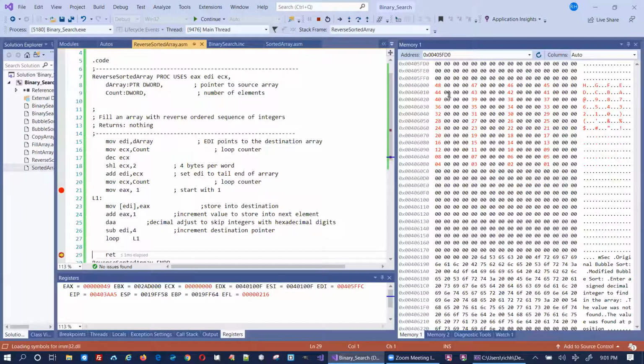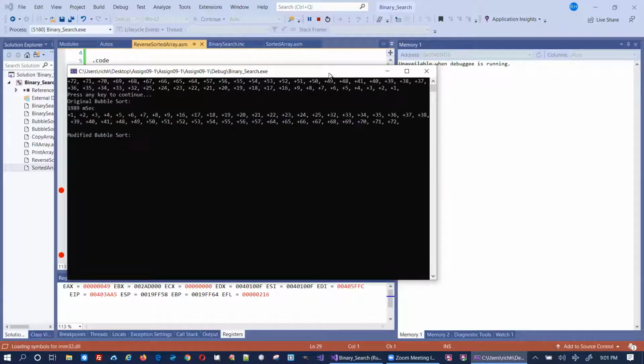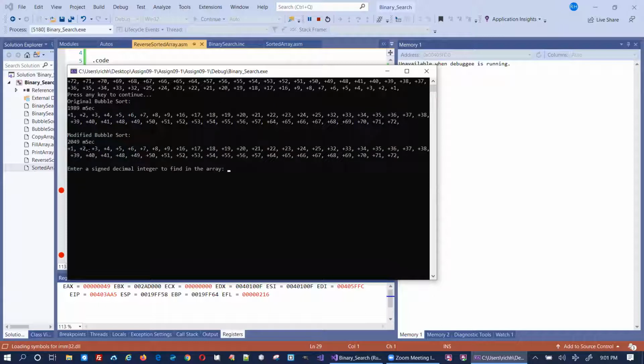It goes from 1 to 48, and now EDI, well, it's pointing to this location here, I guess. But anyway, this is filled in correctly, it looks like. It's from here to here. And so then when we continue, we should get reverse order, and then we can hit any key. And the original bubble sort takes that long, and the modified one takes that long. The modified one takes longer.